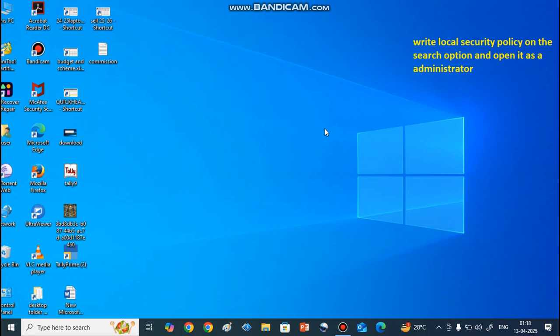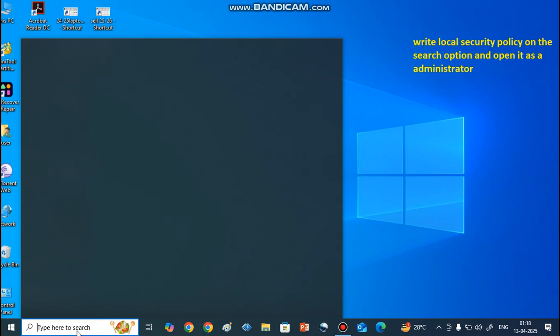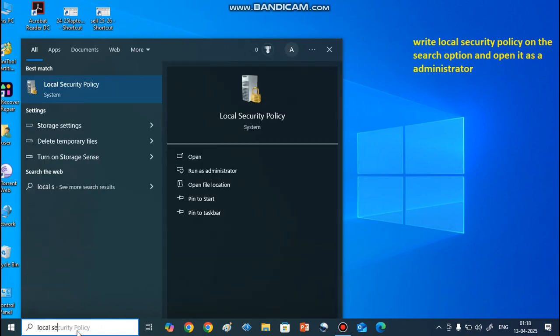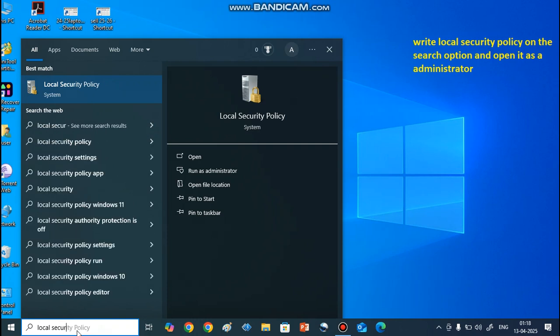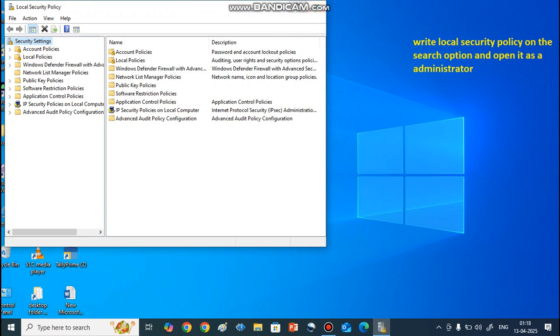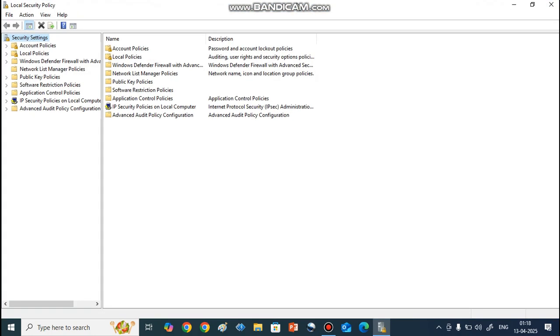Now write local security policy in the search option. Local security policy. Here is Local Security Policy, and open it as an administrator. So you click Run as administrator. It is our Local Security Policy.